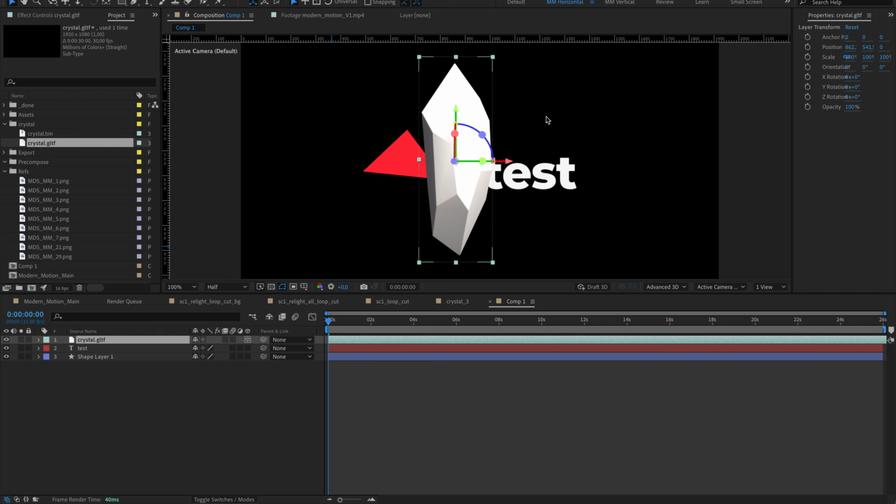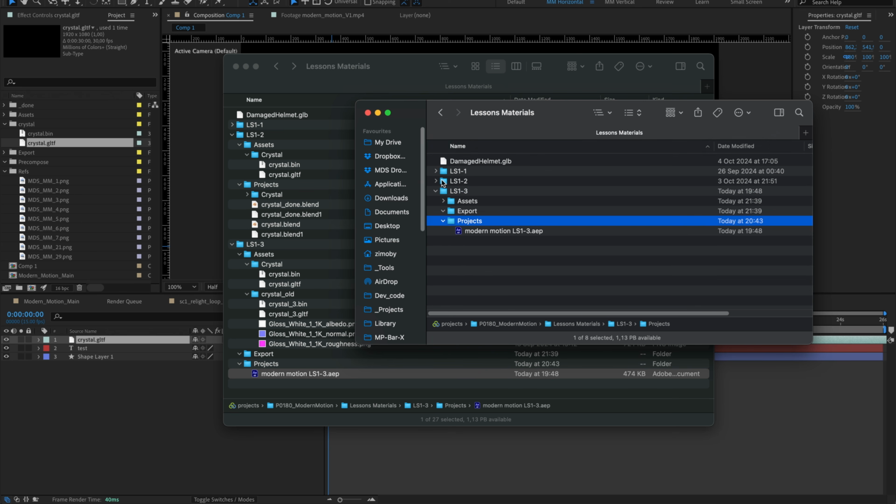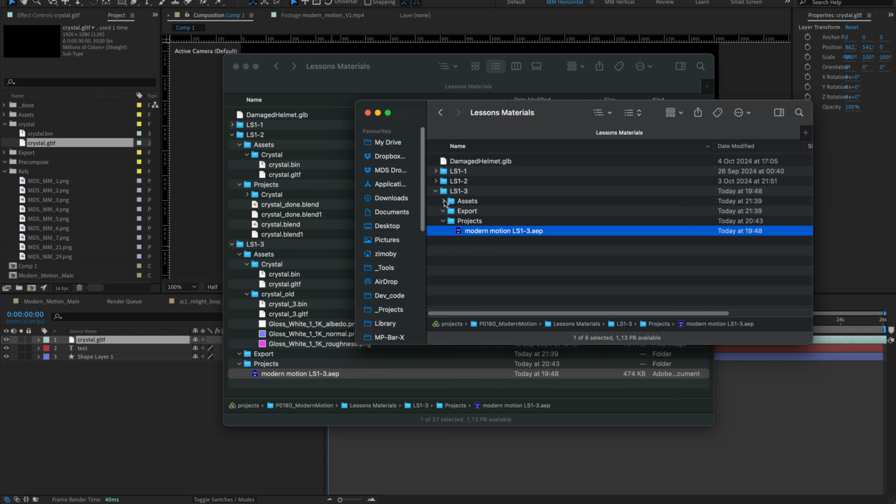Here is an example of project structure. The After Effects AEP file should be located in the lesson root folder, or even better, in the projects folder where we will collect all After Effects and Blender files. The Assets folder is needed for collecting support files like refs, videos, templates, and so on. The Export folder will be needed for collecting renders and final files.